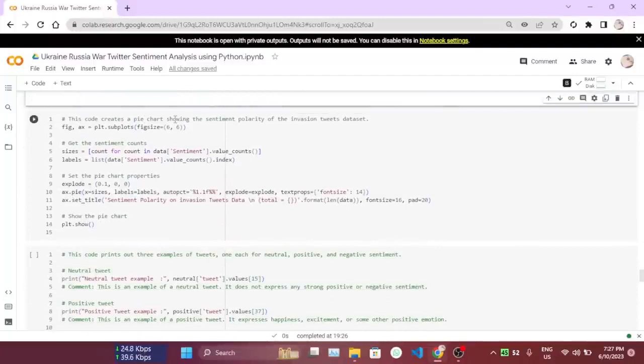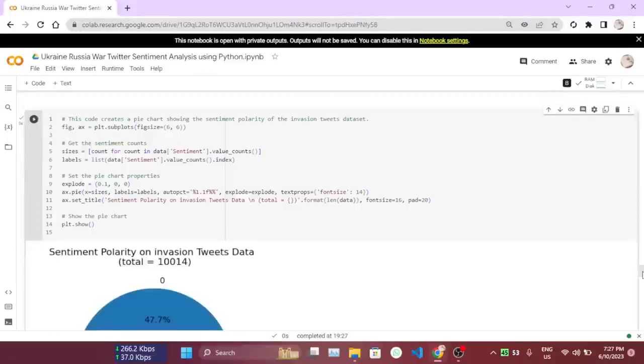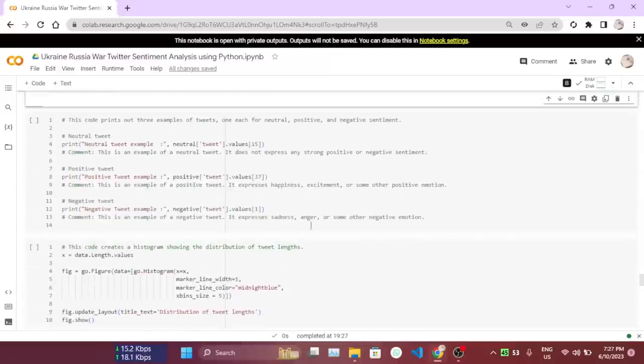This code creates a pie chart showing the sentiment polarity of the invasion tweets dataset. So we can see 47.7% sentiments are neutral, 31% sentiments are positive, and 21.3% sentiments are negative. This code prints out three examples of tweets, one each for neutral, positive, and negative sentiment.